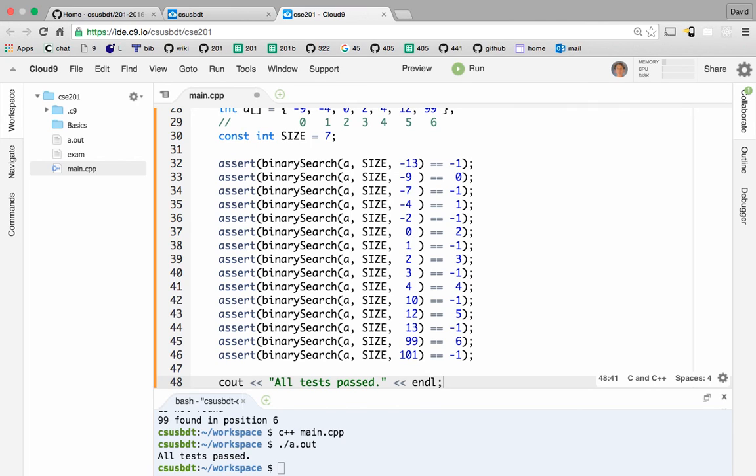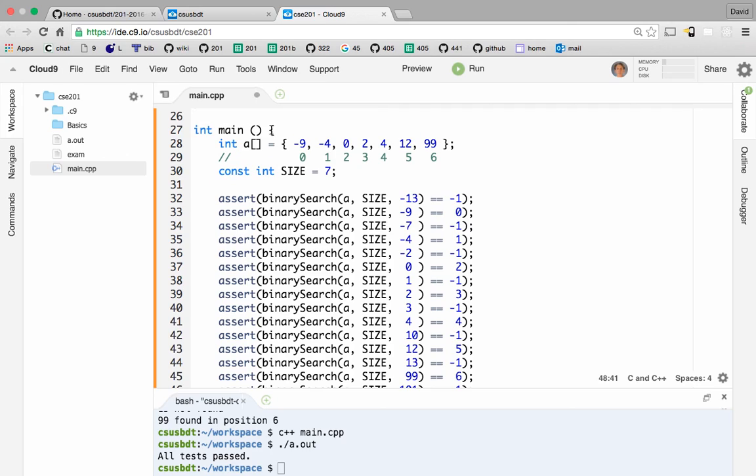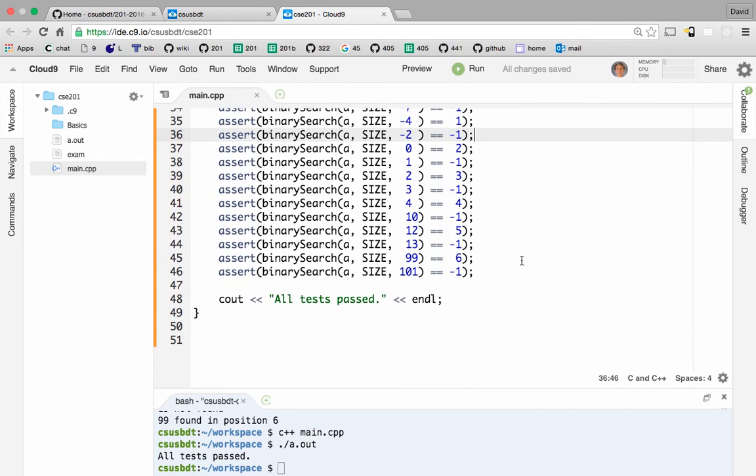So that's pretty exhaustive, but we could go one more. We could also take an array that has an even number of elements rather than an odd number, but I'm not going to do that. I'm just going to leave it at this. Let's see if that works. All tests pass. We got it.